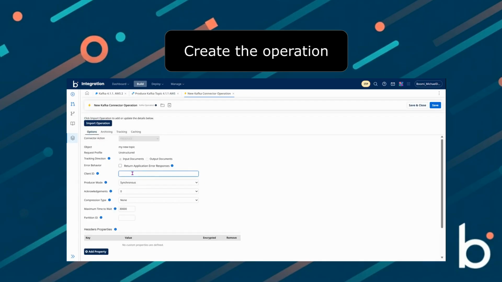In the operation, provide the client ID that was created. In this case, it is Quick Start Events 01. Then click Save and Close.